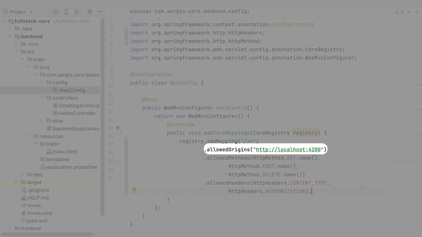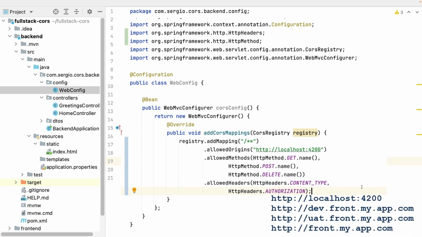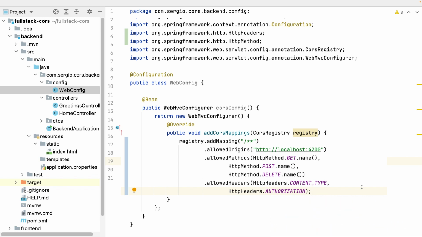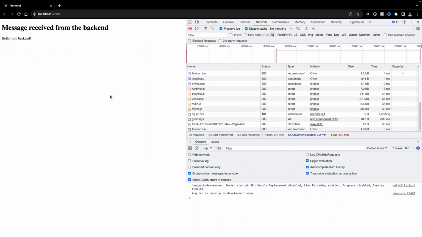Notice that this method accepts a list of strings, a list of URLs. This means that I can put all the frontends from all the environments of my application and the localhost address too. Let's test again. It still works. And it will work for any new endpoint I create in my backend. This is a typical error, and it has a simple solution on the backend side.